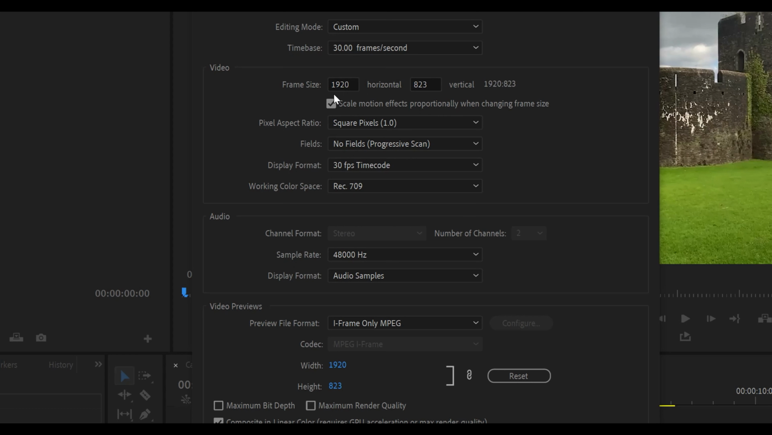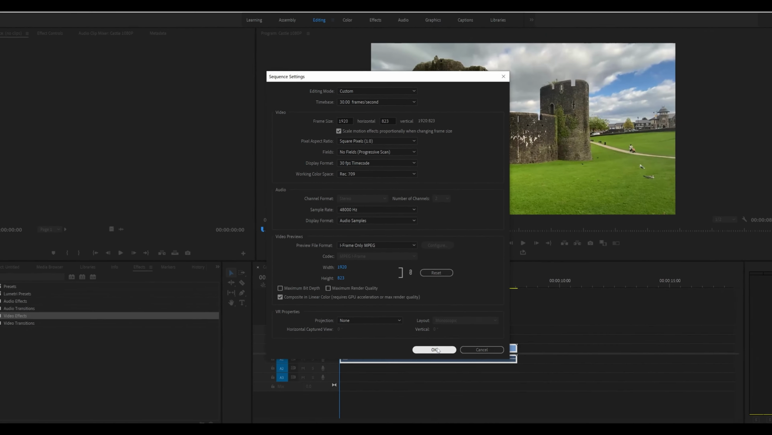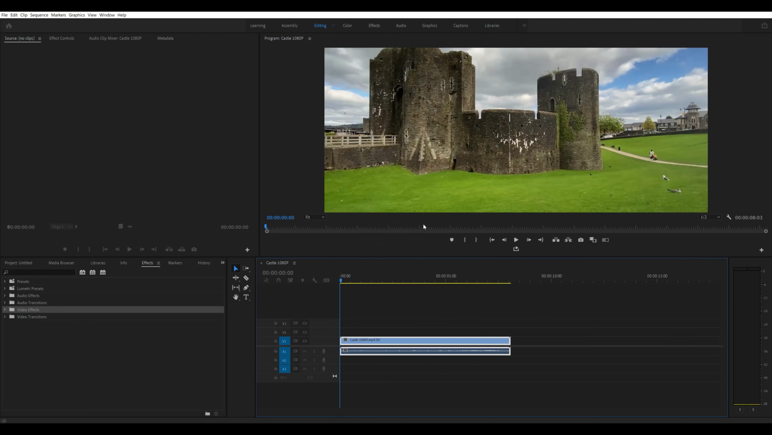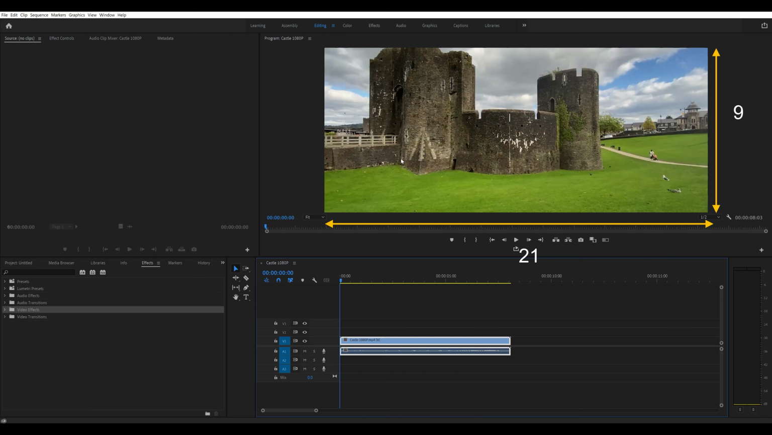So 1920 by 823 is going to be our aspect ratio for 21:9. And we get the same thing down here. So if I click OK on there, make sure these aspect ratio pixels are set to square, and say OK, and then watch this box. It's going to say that it's going to change. And now we have a 21 width by 9. And that will give us this cinematic look.